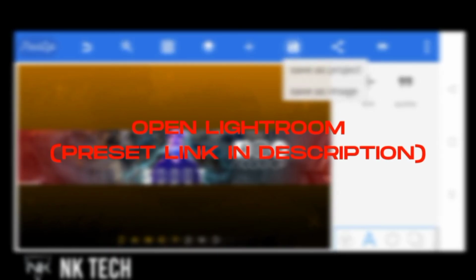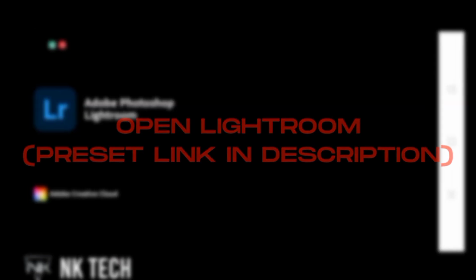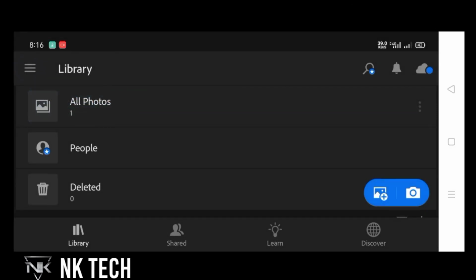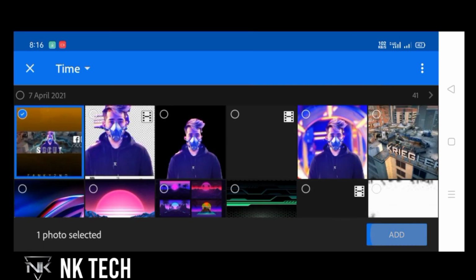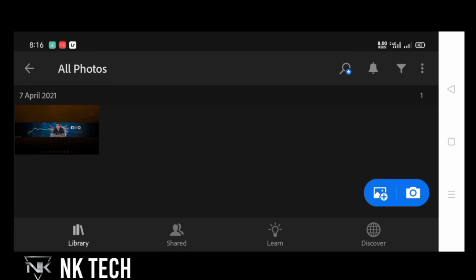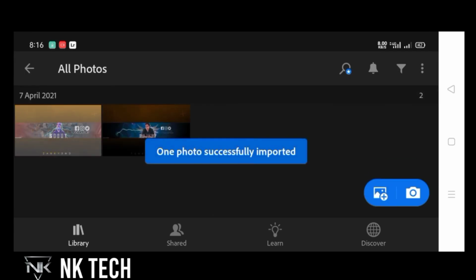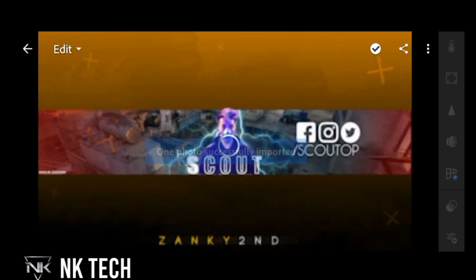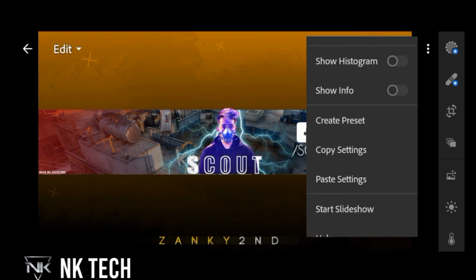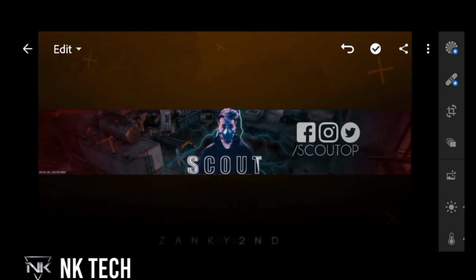Move to Adobe Lightroom. Simply copy the preset which I have given the link to in the description. Now see the before and after image of our banner.